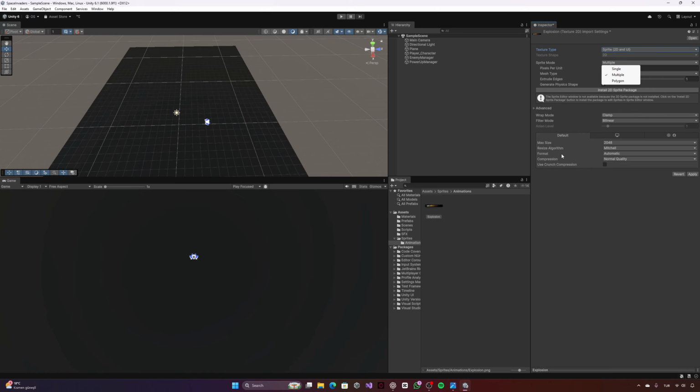Our previous sprites were set to be single sprites. But this time we're gonna make this a multiple sprite. But anyway, let's save this. And then next we're gonna click on this, install 2D sprite package. We need access to the sprite editor window in order to slice up our sprite sheet. So we're gonna install this.